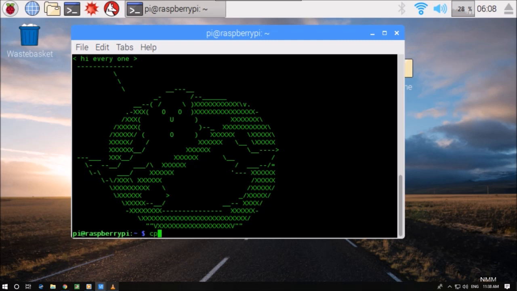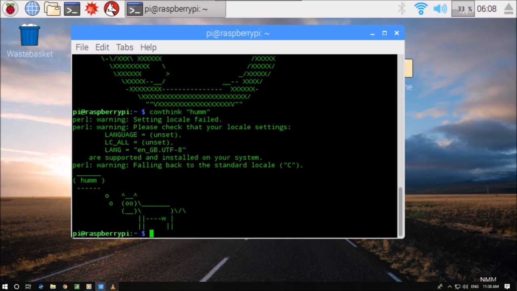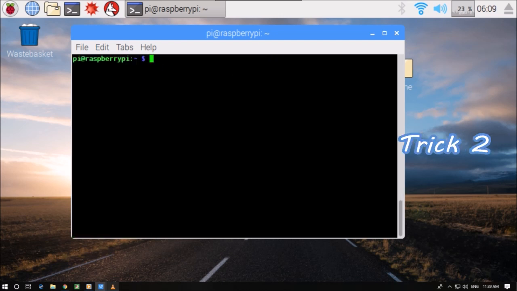You can even type cowthink and type anything you want. And you will get something like this.